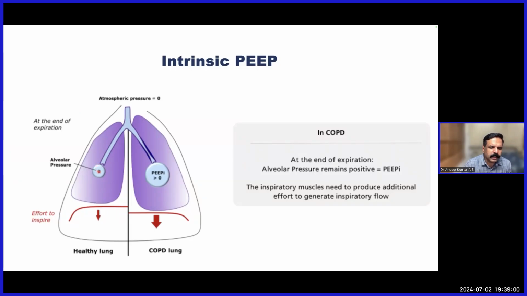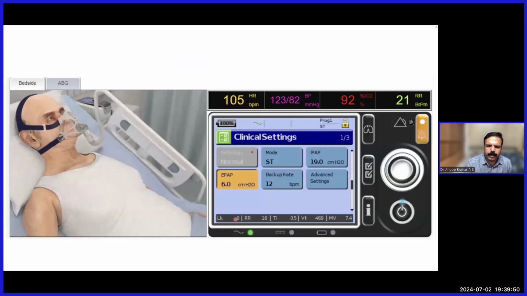So here you can see there is an alveolar constriction. The air is pushed in, and when the patient exhales, there is a resistance for the expiration, and as there is a resistance, the time taken for the expiration will be more, and during that time, if you push the air in again, an intrinsic PEEP gradually develops. So at the end of expiration, alveolar pressures remain positive, and the inspiratory muscles need to produce additional effort to generate the inspiratory flow. A patient needs usually this much effort in a healthy lung, but in a COPD patient, as there is an intrinsic PEEP, the patient needs more effort. So to overcome that, you can give an additional PEEP, which is called EPAP. If you give more EPAP, the triggering will be better.